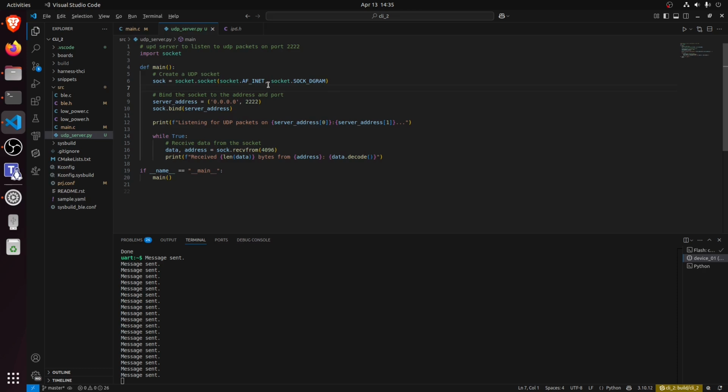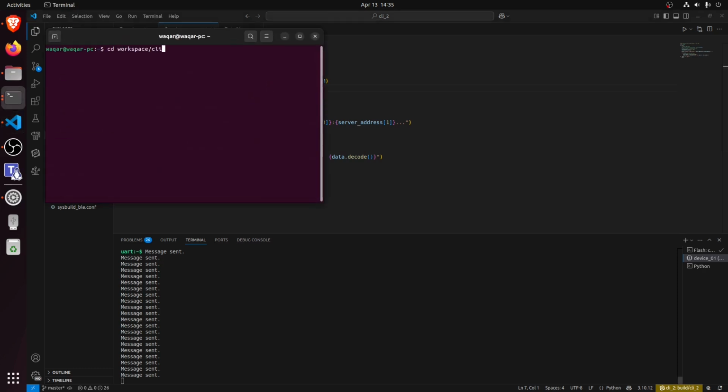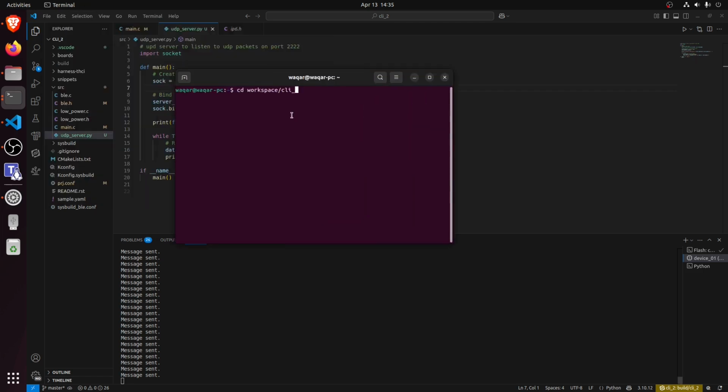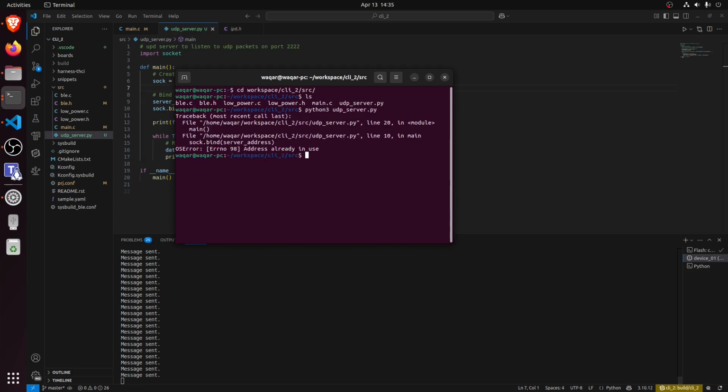I would open a new terminal window, CLI. This one is CLI 2, and then source, and we have python3 UDP server.py. Okay, so address already in use. Somewhere it's being used, so I guess it's here, probably from the last run. So I would just do it again. So it's now listening, and it's received 0 bytes now.